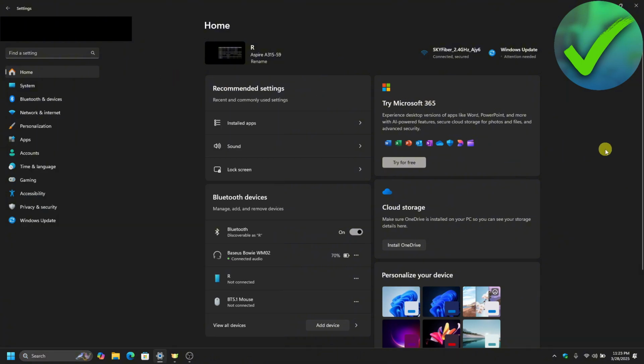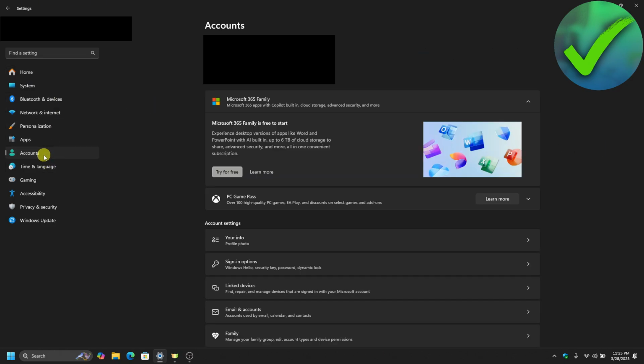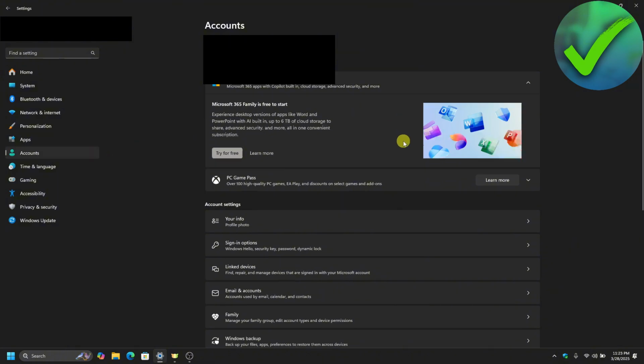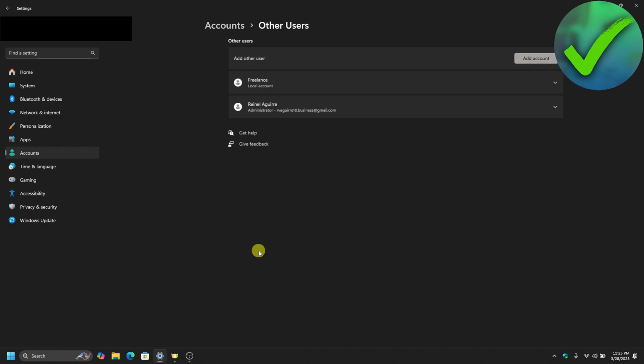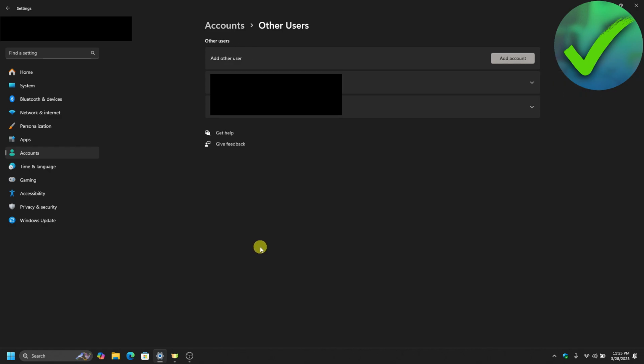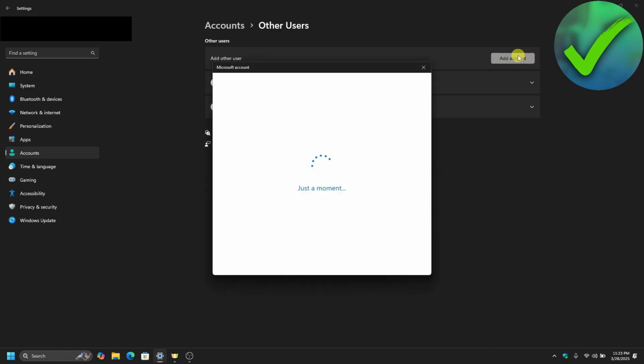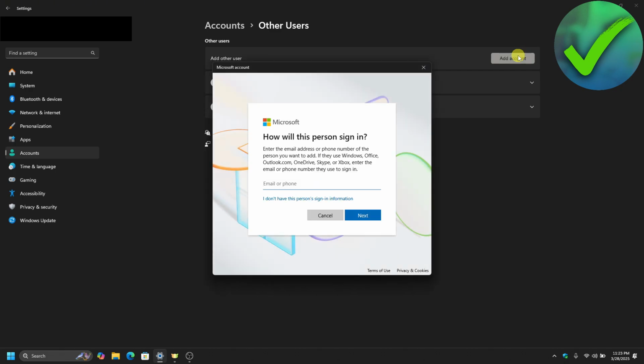Now what we're going to do here is click this Accounts. And then once you do that, just scroll down until you see Other users, which is right here. So click that, and then you should be able to see all of the users that you have created. Now, if you don't have any users right here, all you have to do is click this Add account. Now, you will be redirected here, or this will pop up.